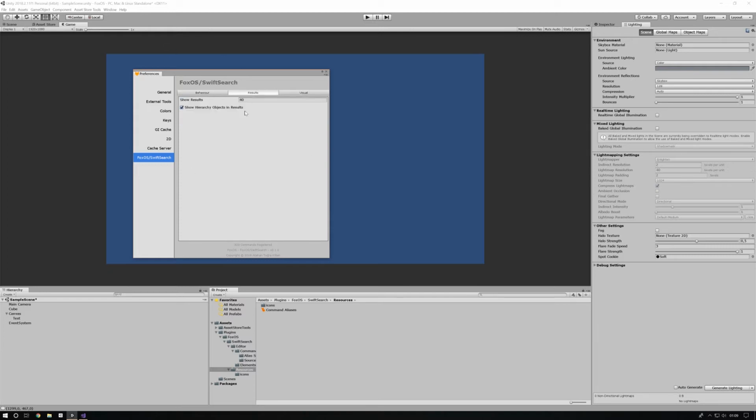In results, you have two options, which is show results and show hierarchy objects in results. The show results is the amount of options or commands shown in SwiftSearch. So this list will be limited to 40. I can increase this up to 200. For performance reasons, I did not allow more than 200 because, frankly, if you're searching within 200 objects, then you're probably not searching properly. I prefer 40. It's a small number, not too big, and it works.